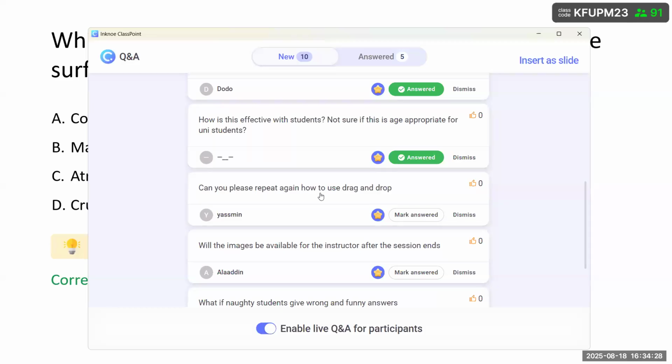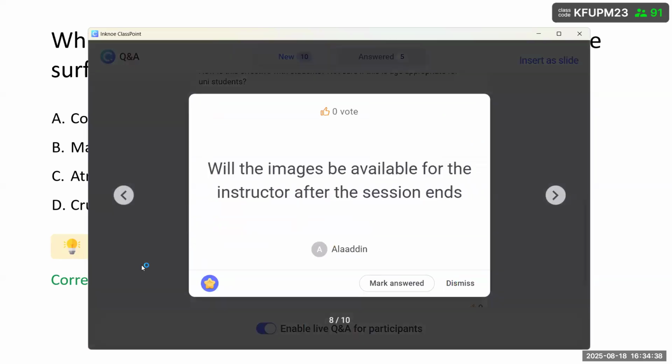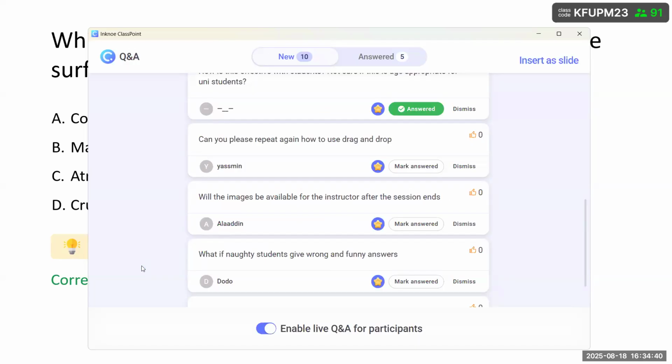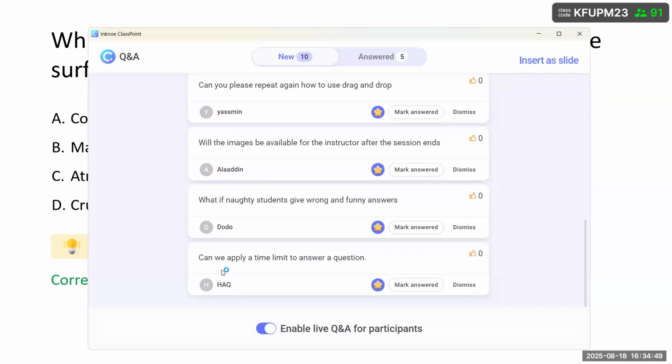Can you please repeat again how to use drag and drop? Okay, I will repeat this. Will the image be available for the instructor? Yeah, this will be available. I will show you how to get back to your images. Give wrong and funny answer. You can just ignore it, you can delete. That's okay. Can we apply a time limit to answer? Yeah, we can. Okay, I will show you.